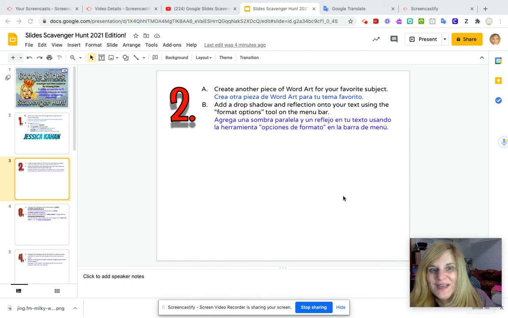Hello, friends. So now we are on slide 3, and we are about to begin our second task for our scavenger hunt. In this second task, we are going to create another piece of word art for your favorite subject. After we create this word art, we are going to add a drop shadow and reflection onto the text using the format option tools on the menu bar.